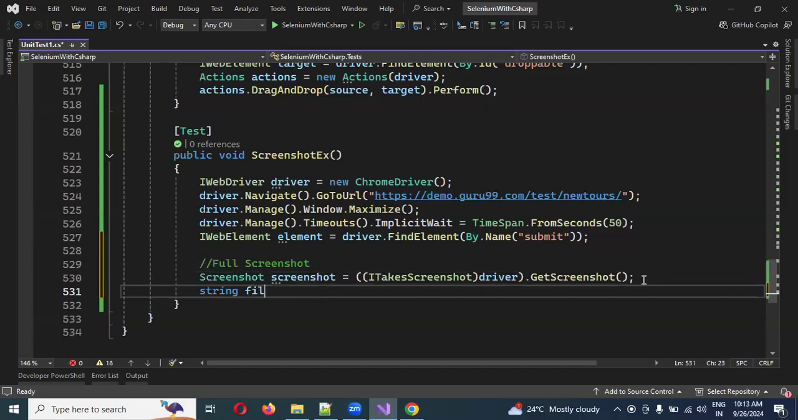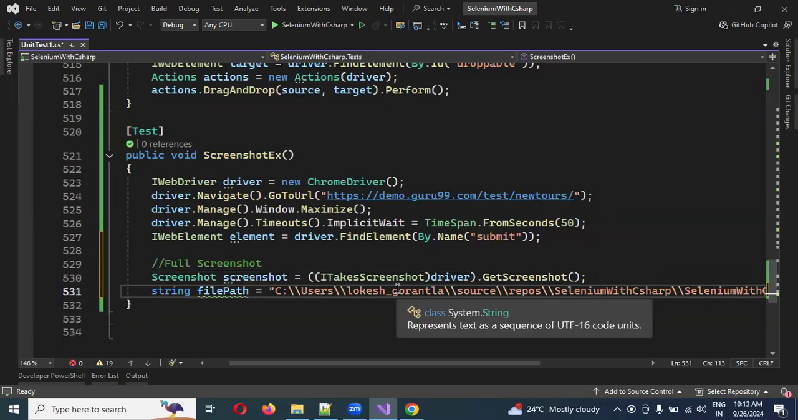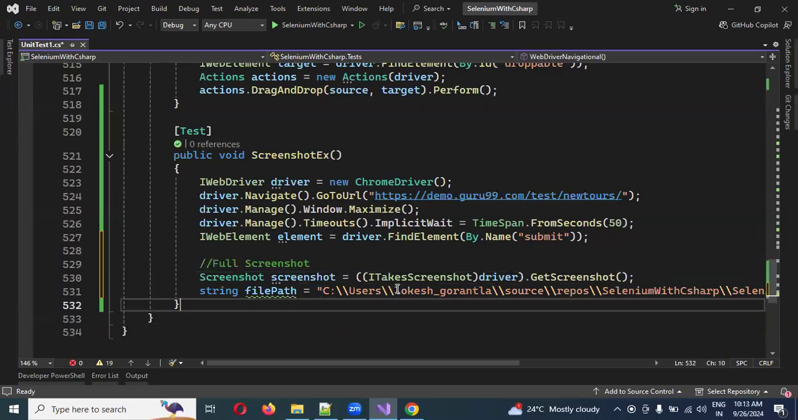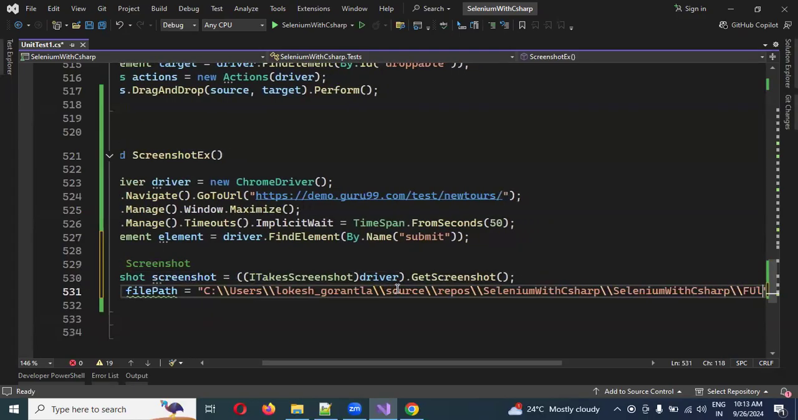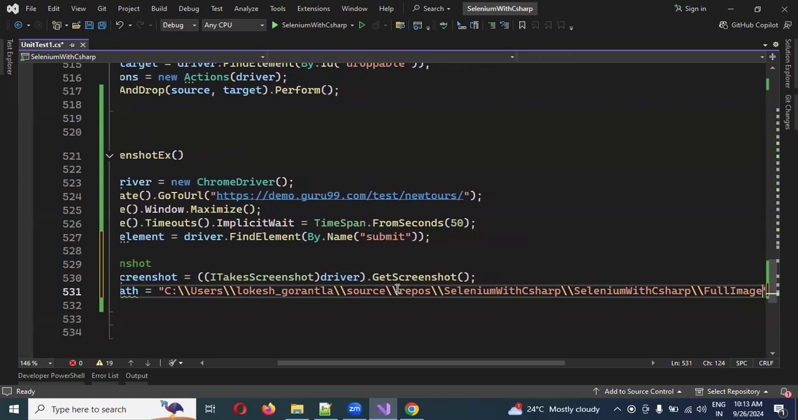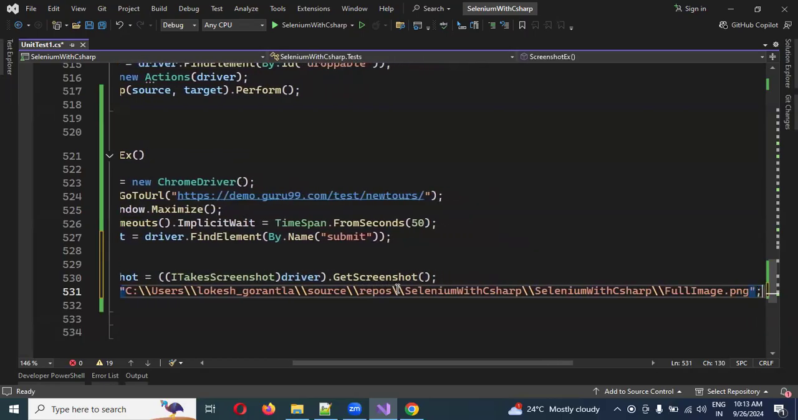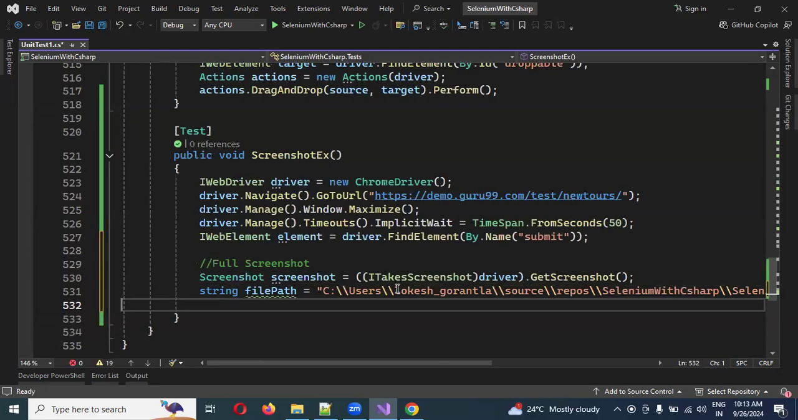String filePath is equal to, and I'm going to specify my file path. I'm going to take the direct path. Now this is the path of this particular file, and at the end I'm going to use a double forward slash and fullimage.png. This is my file. I'm going to enter it here and store my entire information into it.